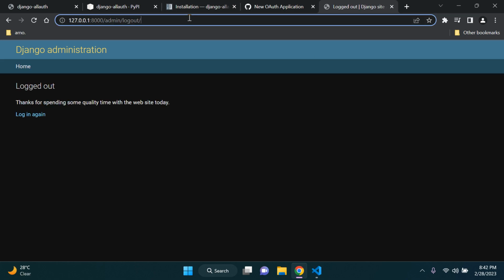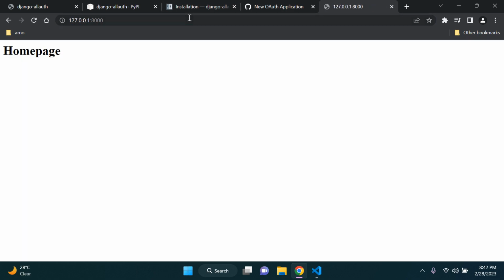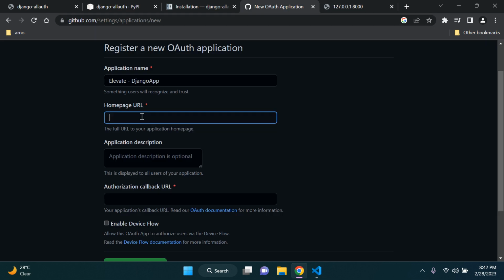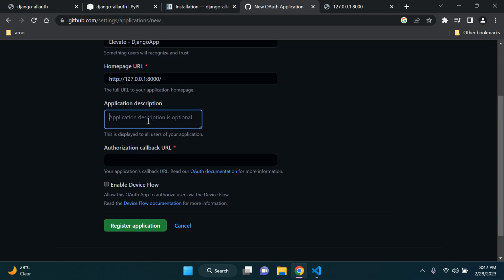Now for us, it's locally, so we can just sign out of our admin page, go back to our home page, and copy the following URL here. Go ahead and paste that in as your homepage URL. You can add a description here if you want. This is optional, so you don't need to worry about that. And then we need to set an authorization callback URL.